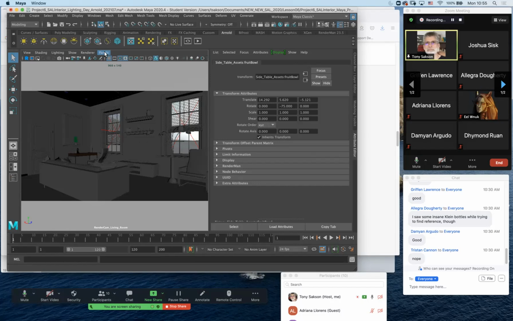Think of it like modeling, level of detail, how close is it to the camera? You don't spend all your time modeling detail that's off in the distance, it's never going to be seen.